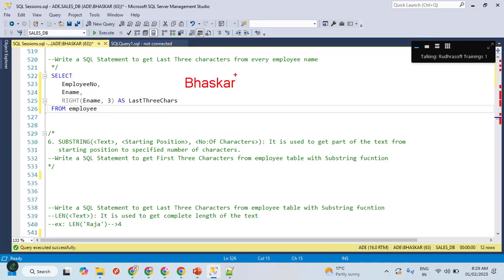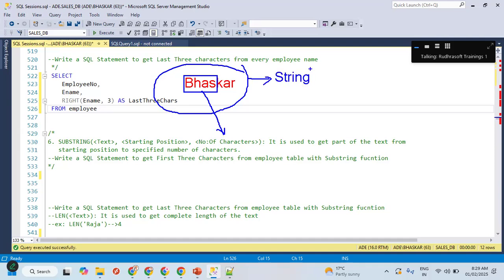Bhaskar is a string. If I wanted to get a part of the text, I wanted to take BHAS. This is a part; this entire thing is a text, this entire thing is a string. I mean to say, Bhaskar is a string, and BHAS is a substring.